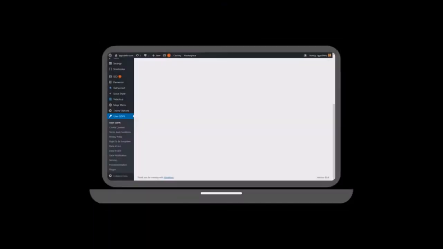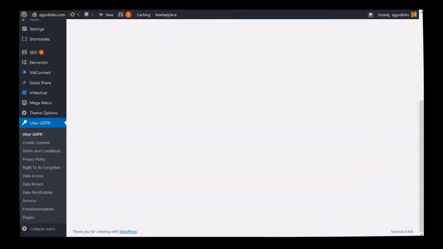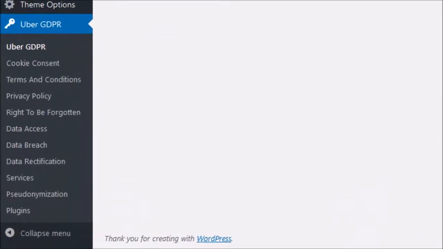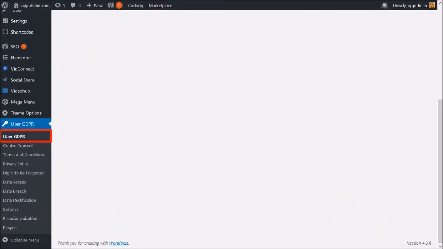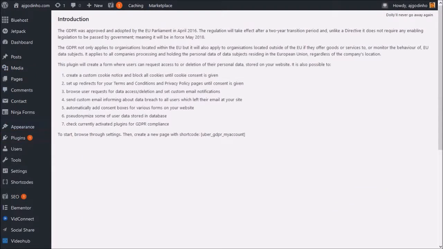So I'm logged into my WordPress website. As you can see, I've already installed the GDPR WordPress plugin. You will notice that the plugin has various sections. Let's start with the Uber GDPR section, which is the introduction section and has relevant information and instructions on how to use this plugin. The first step is to create a new page with this shortcode.